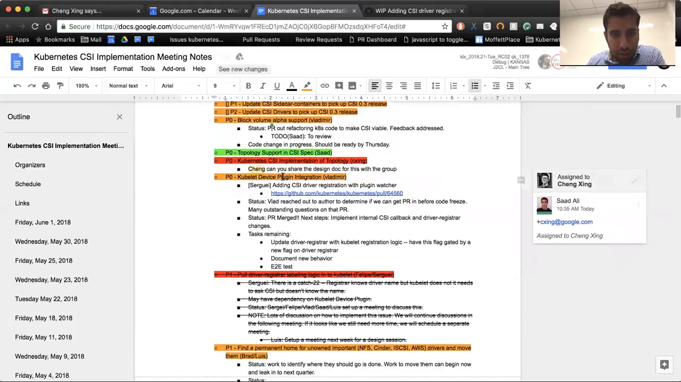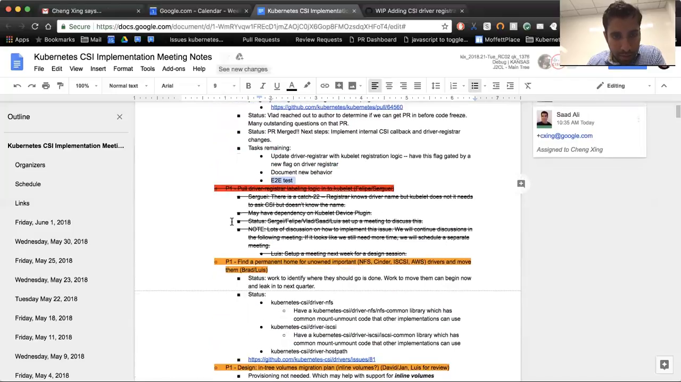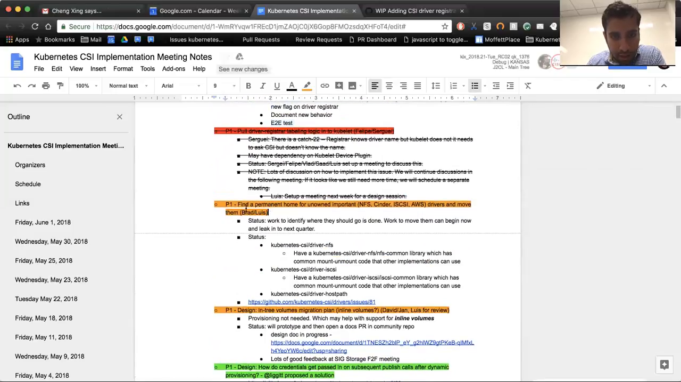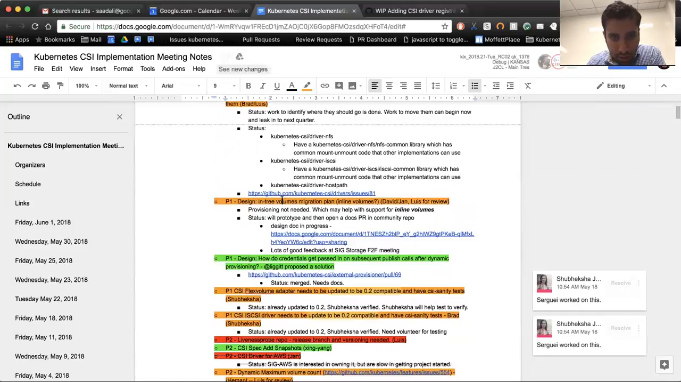Kubelet device plugin registry integration. This was the work that Vlad and Sergey are working on right now. The outstanding component is the CSI part for this, and then a handful of tasks that can go in after code freeze. So we're looking very good there. And then the rest of these, I'm not too worried.